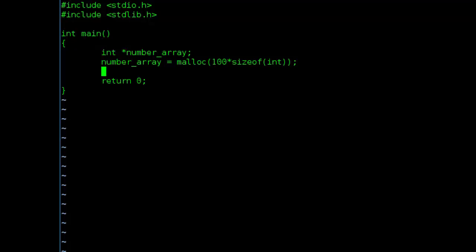So if we had a program where we wanted user input to allocate space for more data, we could do it with memory allocation here. So now we can actually set and read values in that array the same way that we would before.